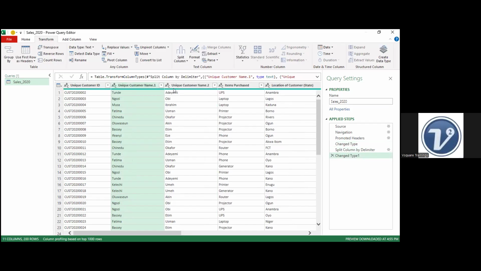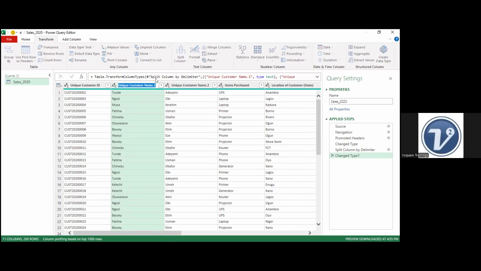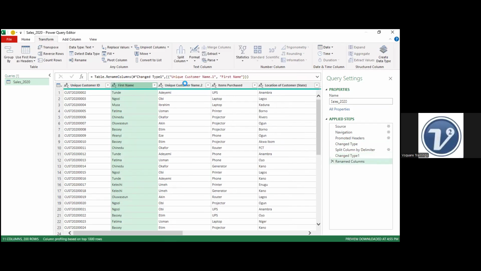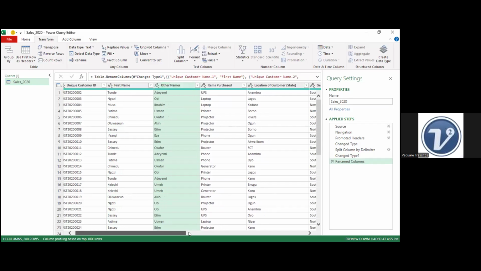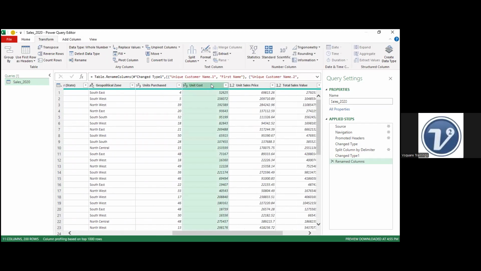So now you have first name, first name, other name. Then we go to other aspects. You scroll down like this. Yes, this is units, it's fine. This unit cost, all these ones should be currency. The format should be currency.